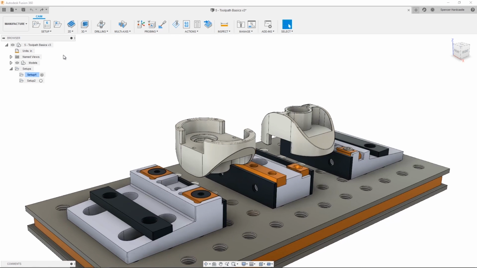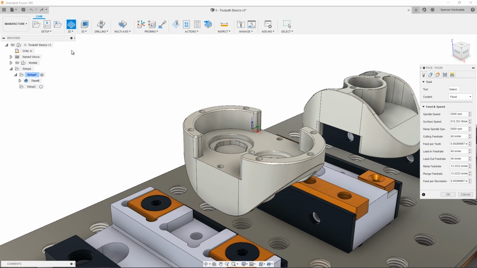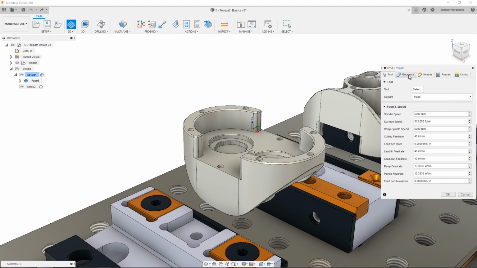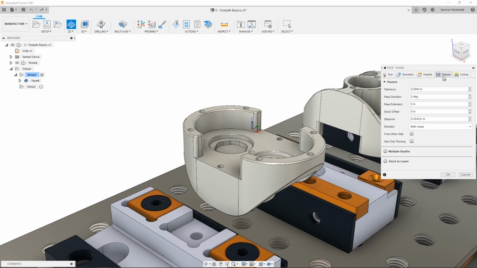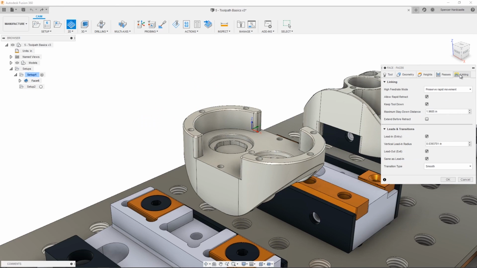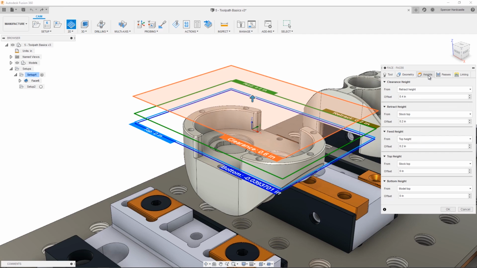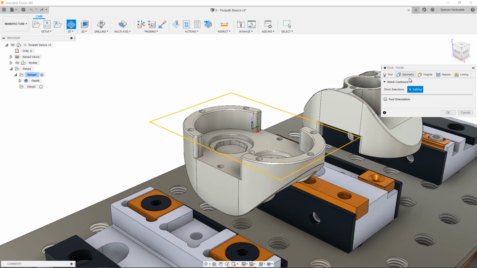We'll start out with a simple 2D facing operation like you saw in the last video, but taking a closer look at the 5 tabs: Tool, Geometry, Heights, Passes, and Linking. Every toolpath in Fusion 360 uses these tabs, which makes the programming workflow consistent even as you make more and more complex toolpaths.